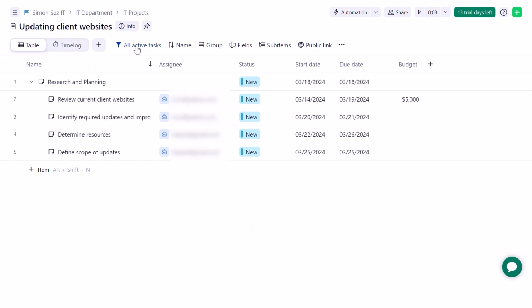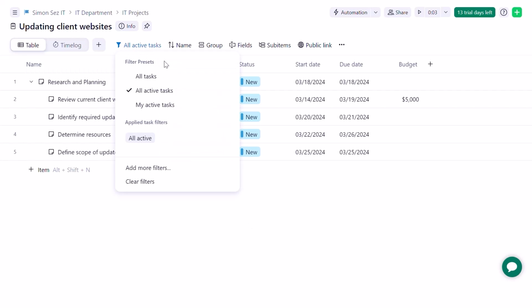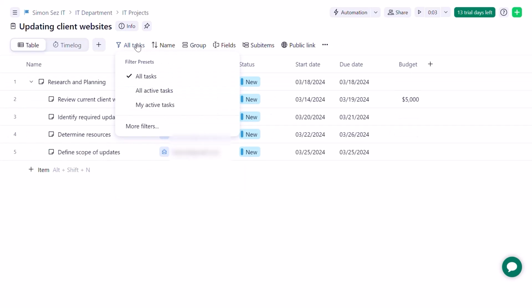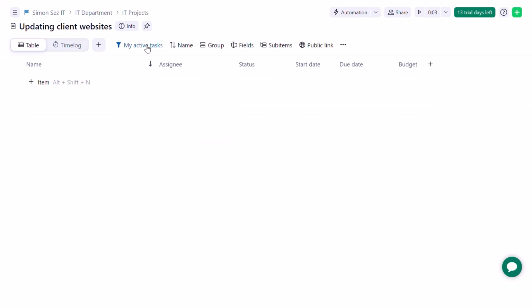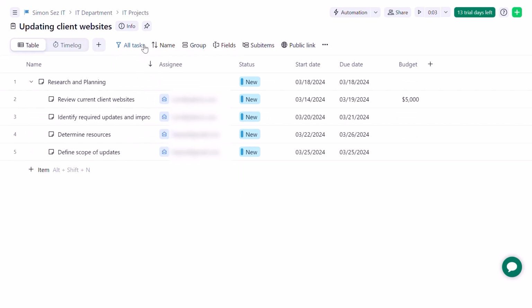So if I go on to this option of filter, I can choose a few things. So I can choose all tasks. So this shows me all the tasks, or I could go on to all active tasks. It will show me all the active tasks which are still left to be completed, or I could go on to my active tasks. And this will show me only the tasks that are assigned to me. So since I don't have any active tasks right at the moment, it is not showing anything to me.